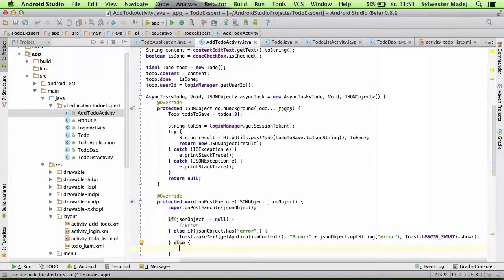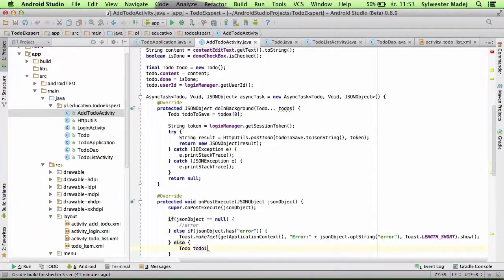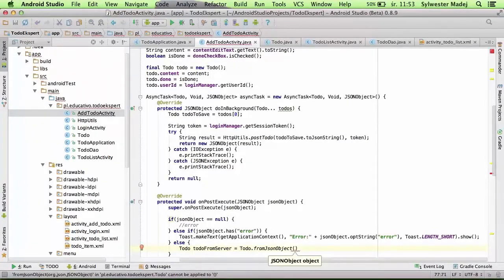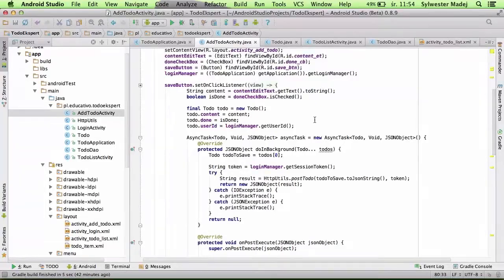We're left with the last situation when there is no error. We've received an object which we can write to the database. In such a case, the best solution is to parse the object and receive a fully fledged to-do object which we can write to the database. We'll use the fromJSON object method, passing a JSON object to it. If there is no exception, we can write the to-do created this way to the database. To do so, we'll need a to-do DAO.